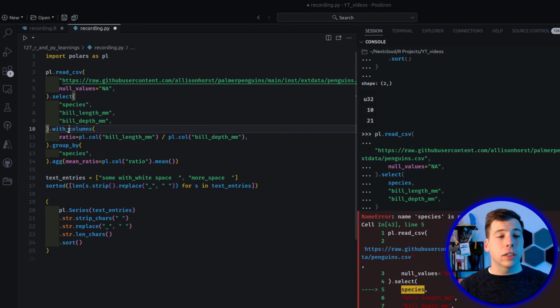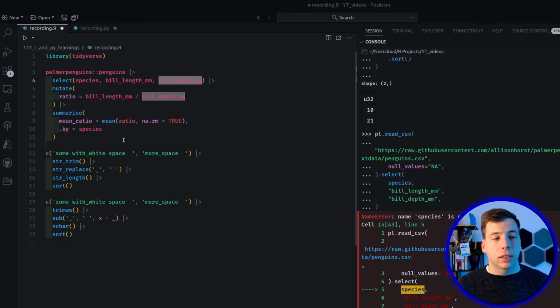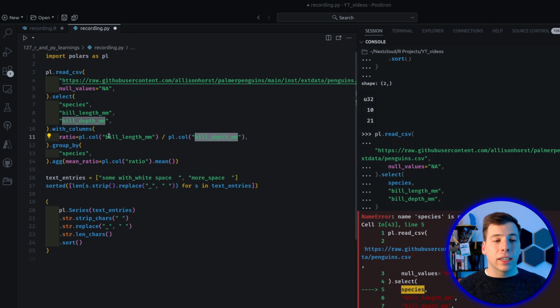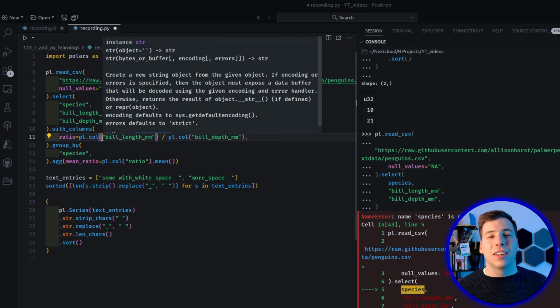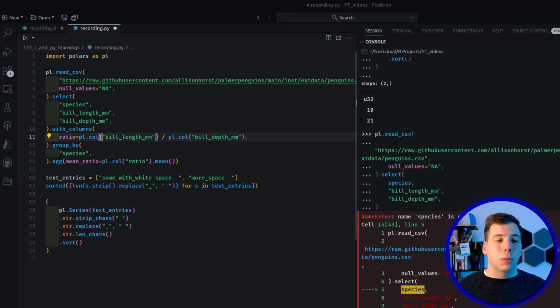The same thing applies for this calculation in the with columns. We can't just divide bill length by bill depth like we did inside of this code here, where once again we use lazy evaluation to just grab the correct thing at runtime. No, we have to say that, okay, this is a string and it corresponds to a column name that we also specify by this polars.column function.